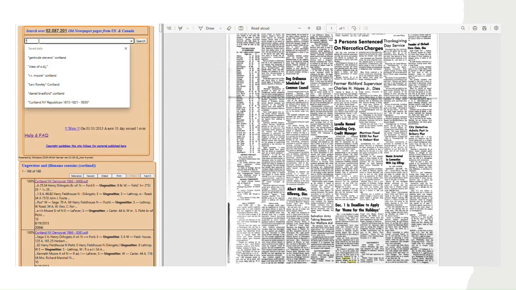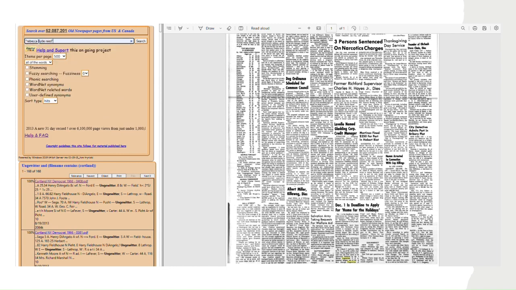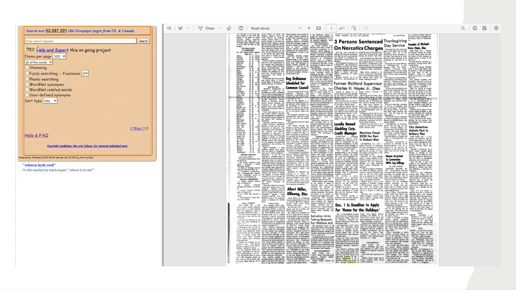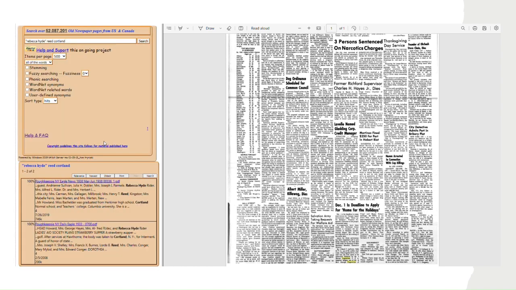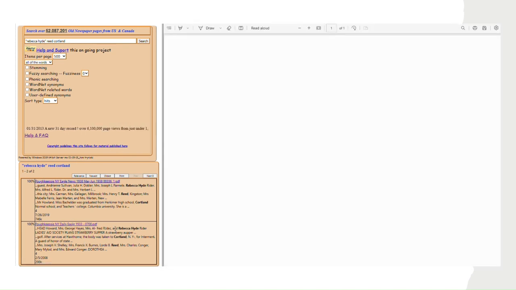I'm going to start with a search here with the name Rebecca Hyde Reed, using both her maiden and married name. Often this can pull up an obituary, but in this case it didn't pull up anything. So next we're going to try Rebecca Hyde in quotes and Reed, and of course the additional term Cortland. My hope with a search like this is often to bring up a marriage announcement.